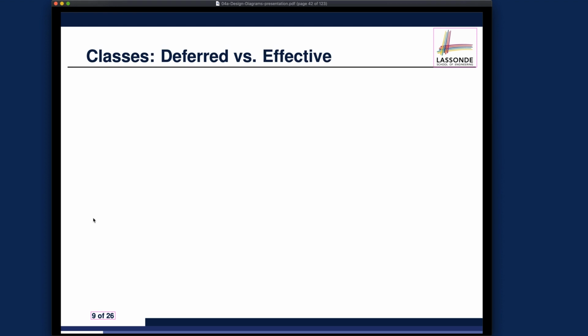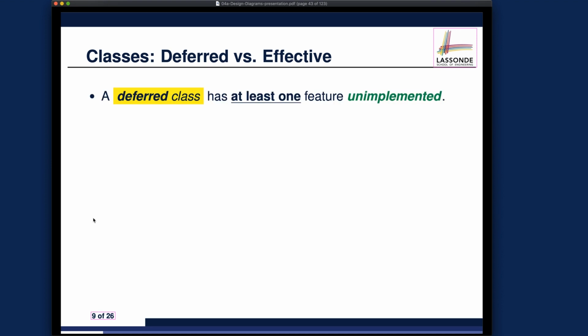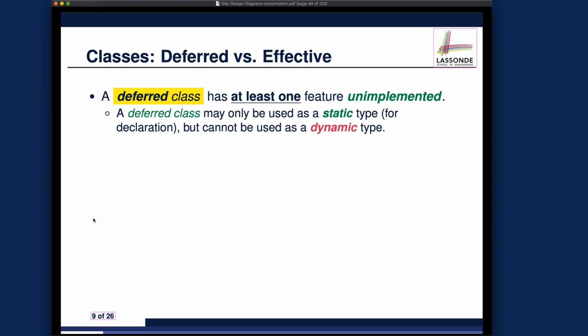So what about classes? We can talk about deferred versus effective at the class level or at the feature or routine level. At the class level, when you say a class is deferred, that means at least one routine or feature is unimplemented. So whenever there's a deferred class, you cannot instantiate that class at runtime. As you learned in the previous OOP course, when a deferred class is there, you can only use it for declaring the type of some variable. On the other hand, you cannot use it as a dynamic type to instantiate. That's basic from the OOP course, and beyond the scope of this particular lecture.